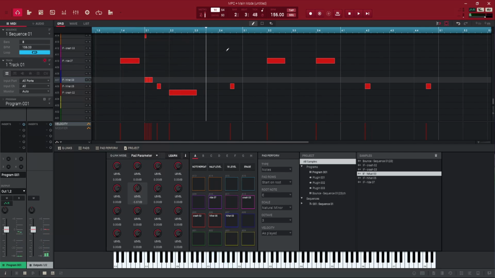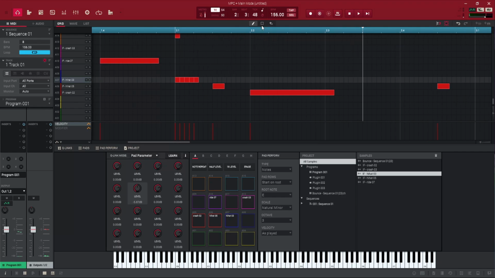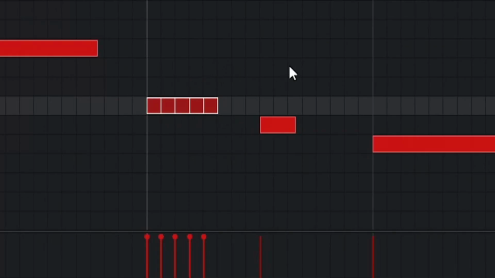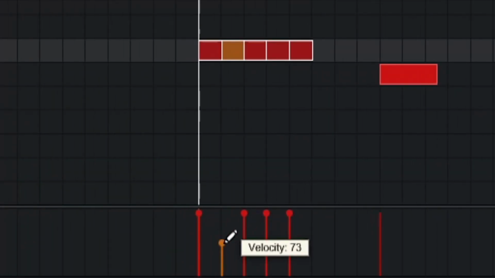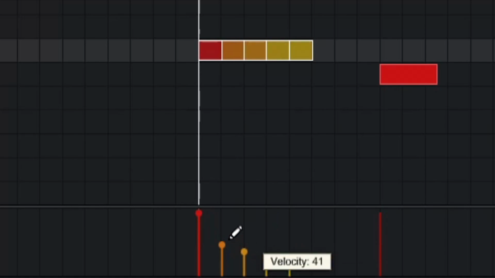That's it right there. Now to give it more of a bounce, what I'm gonna do is highlight those notes that I just laid down, and then I'm gonna grab my pencil tool, and I'm going to shape the velocities going down like this. This is gonna give it like more of a nice little crunch bounce to it. Check it out.